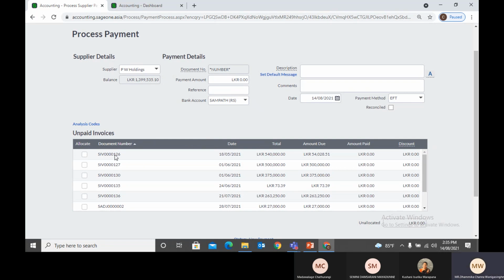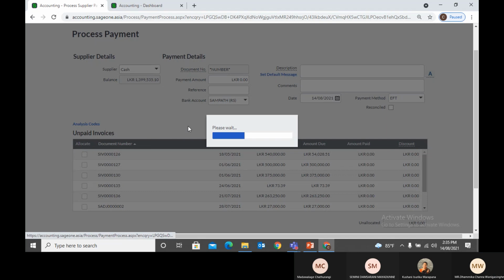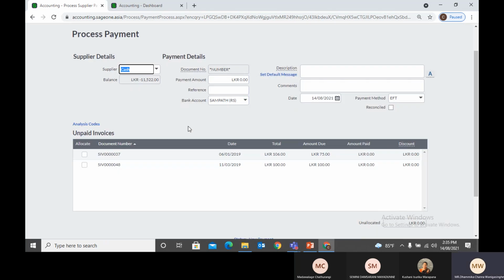Now, in unpaid invoices, you can view the invoice number, date, total, amount due, amount paid, and discount. Right. Now, we will enter a payment. There are two options. You can enter the paying amount. Take another supplier.